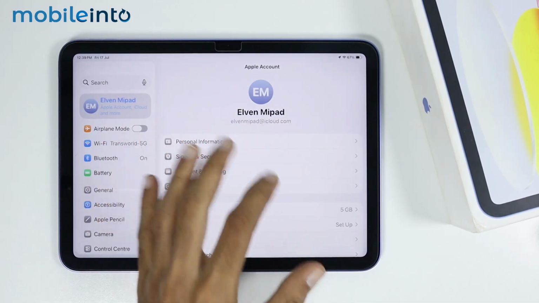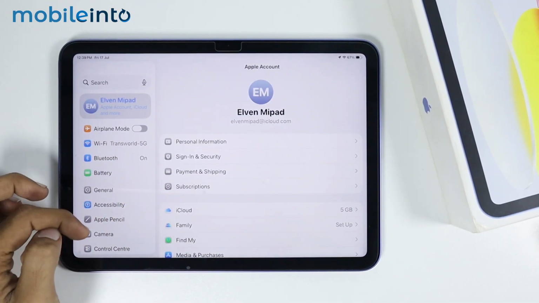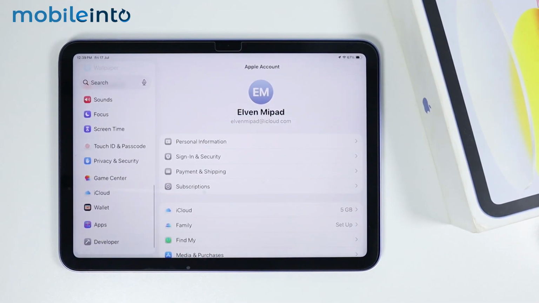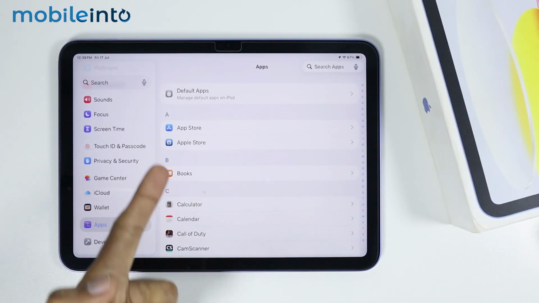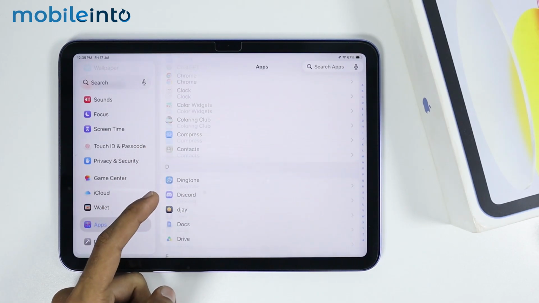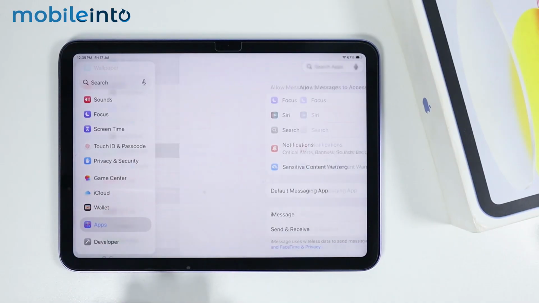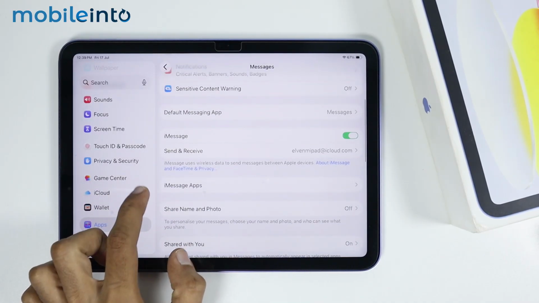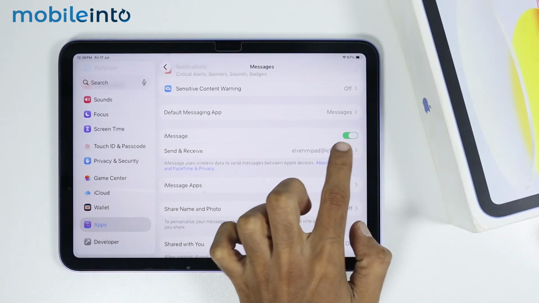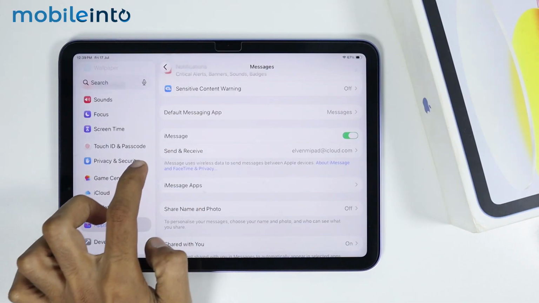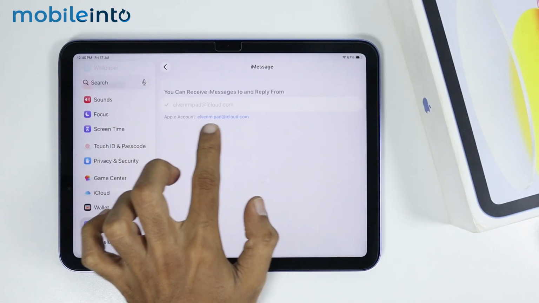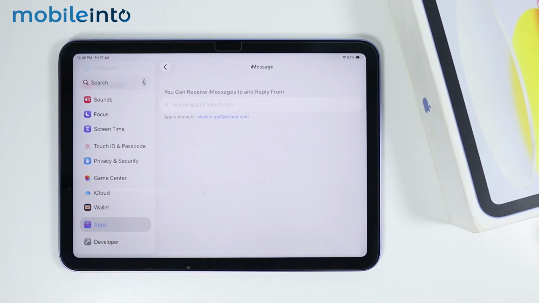Now, to send iMessages using this iPad, just go to Settings, and under Settings, just make sure that you're signed into your Apple ID. After you've done that, now just scroll down to the bottom of the page and tap on Apps. From this app list, just scroll down and look for the Messages app. Now after you find it, just tap on it, and from here just scroll down and make sure that the toggle for iMessages is enabled. Also tap on Send and Receive and make sure that your Apple ID is selected.